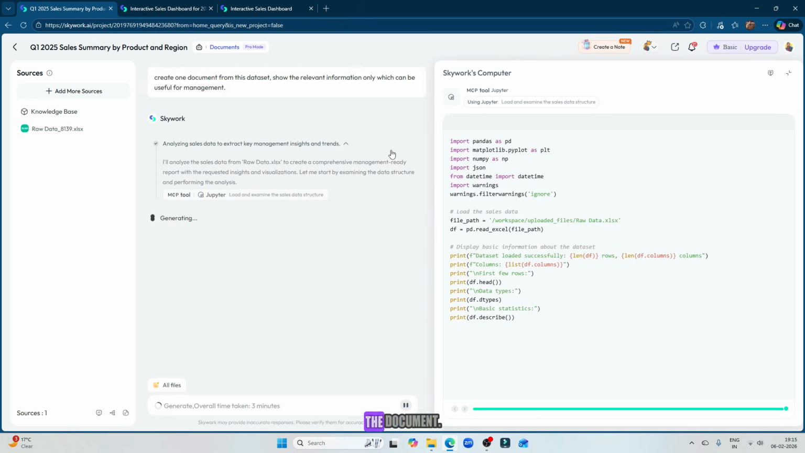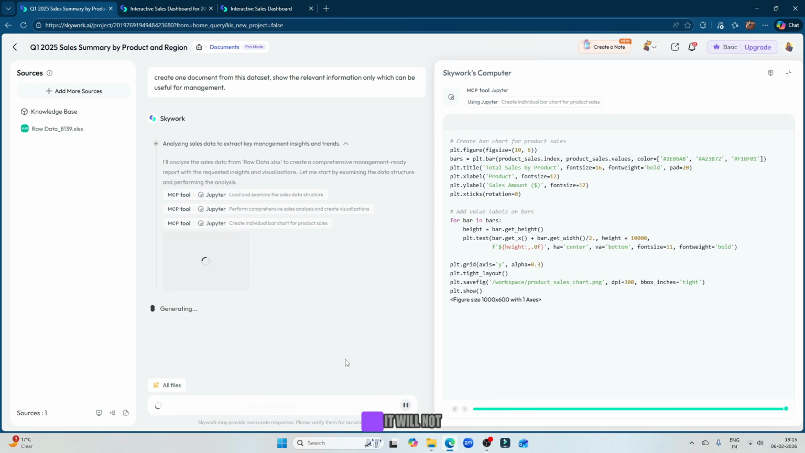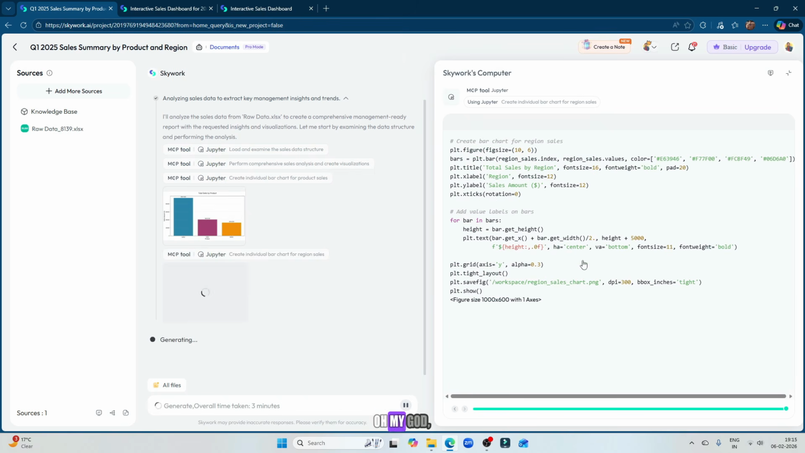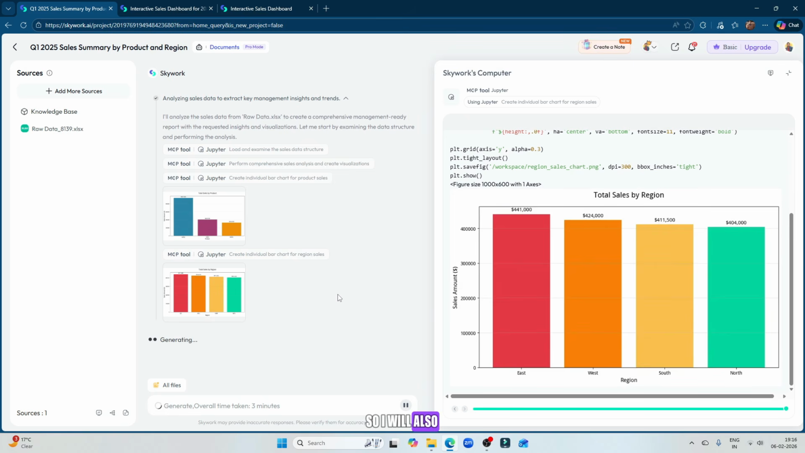So it is generating the document. Let's see what result we will get. It is showing us a 3-minute time, but it will not take 3 minutes. It will complete that in a few minutes. Oh my god, it is also creating some charts for us, some visuals that are relevant to our dataset. Bingo, great. I will also fast forward this scenario because I don't want to make this video very lengthy.